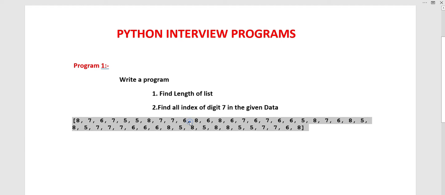So here one list of data is given. In that, finding the length of the list means counting all items, that is, how many items are there in the given list. In the next step, find all indexes of 7 means find the positions of 7. So at index equal to 1, 7 is there. At index equal to 3, 7 is there. Like that, find all indexes of 7 in the given list.